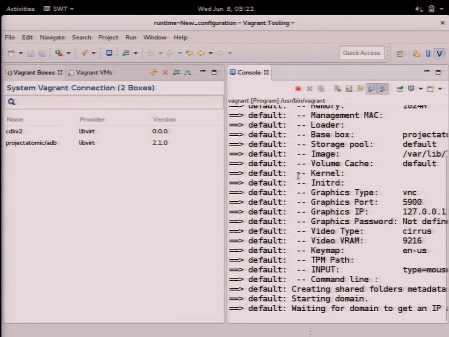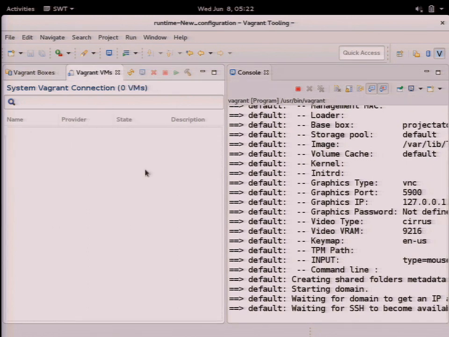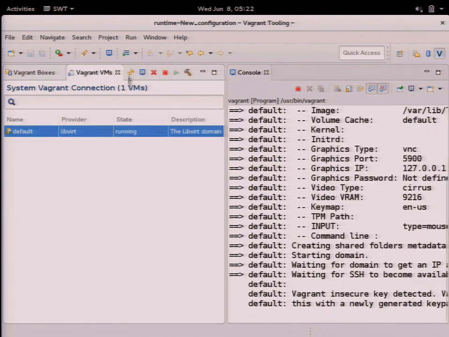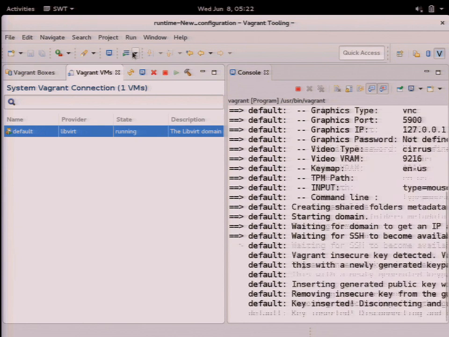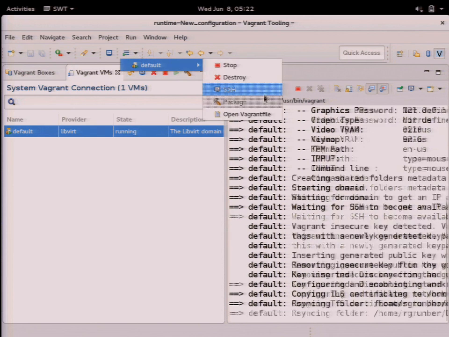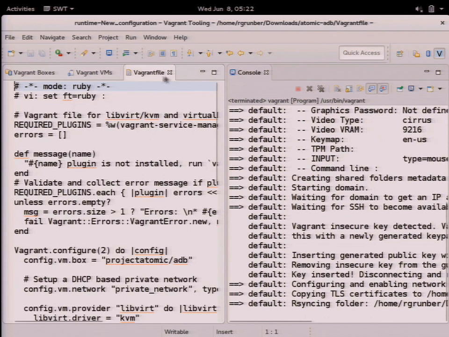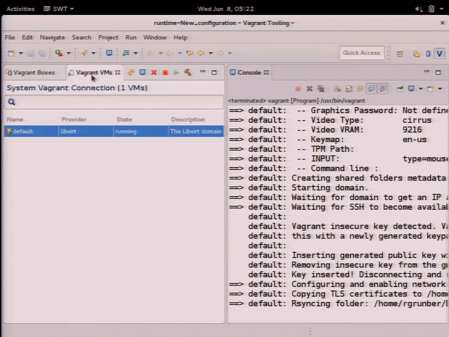If it's coming up rather quickly, it's not because Vagrant is doing anything extra or anything like that. It's a pretty small image, so it should be up much faster. It should show up in the Vagrant VMs view here. And if we didn't have this view and we just wanted to access the machine from another perspective, we could perform various commands on it: stop, destroy, we could SSH into it, we could open the Vagrant file that corresponds to it.